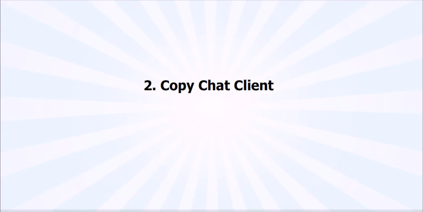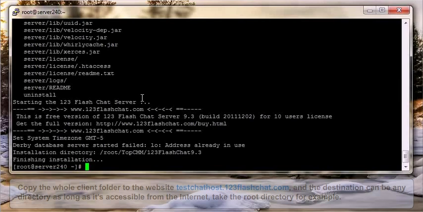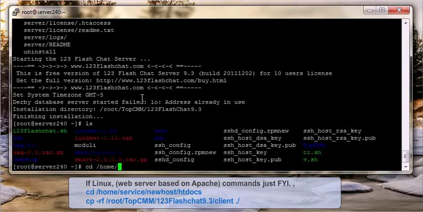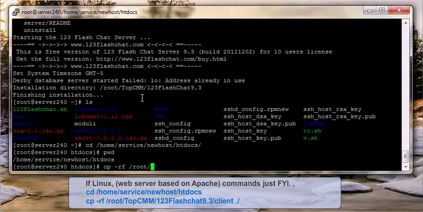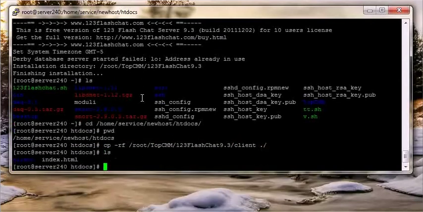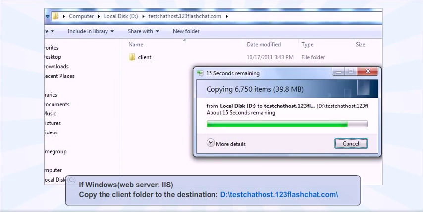Copy chat client. Copy the whole client folder to the website testchathost.123flashchat.com. The destination can be any directory as long as it's accessible from the internet. Take the root directory for example. Wait till the copy is done. That's what you get.